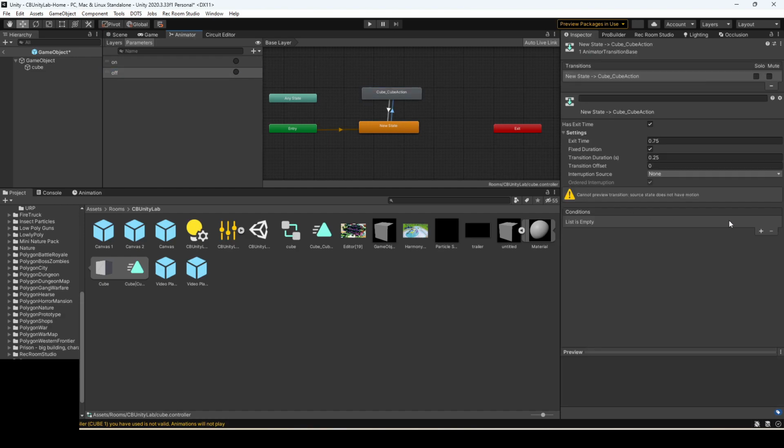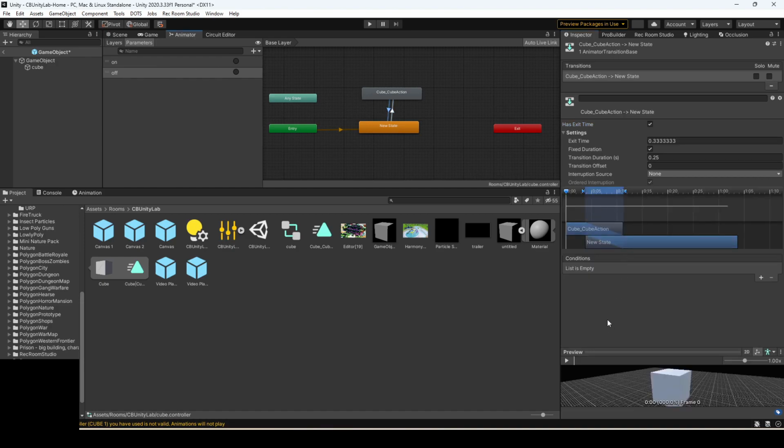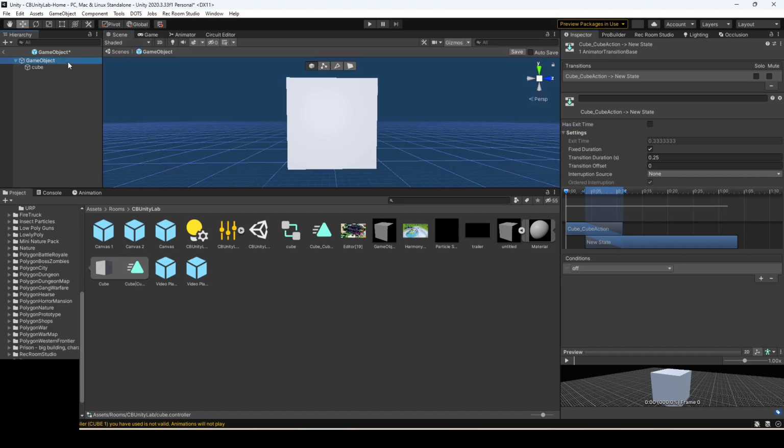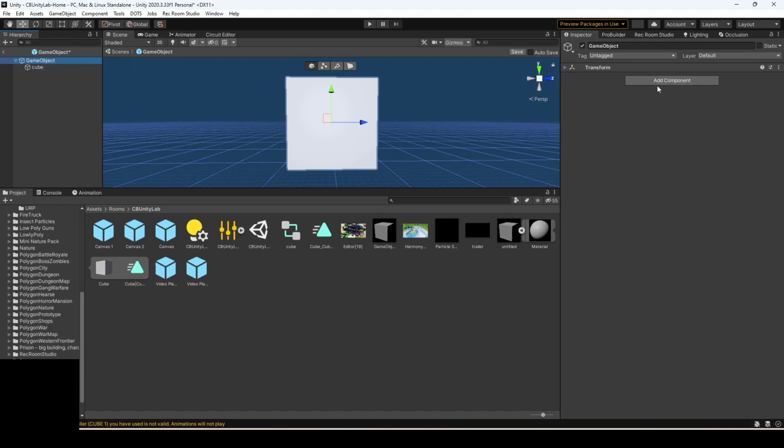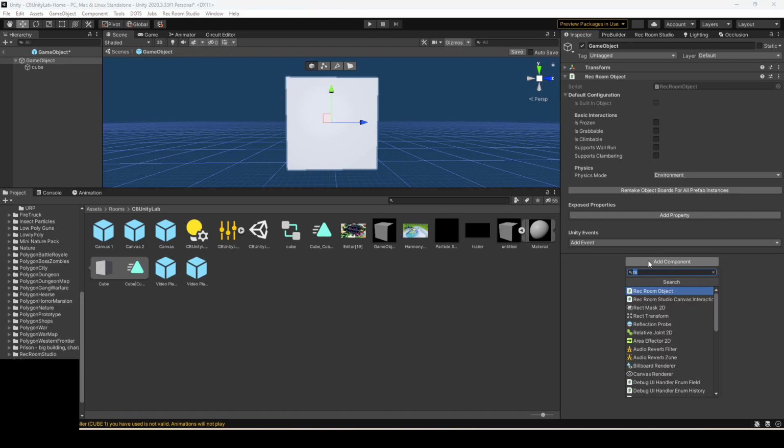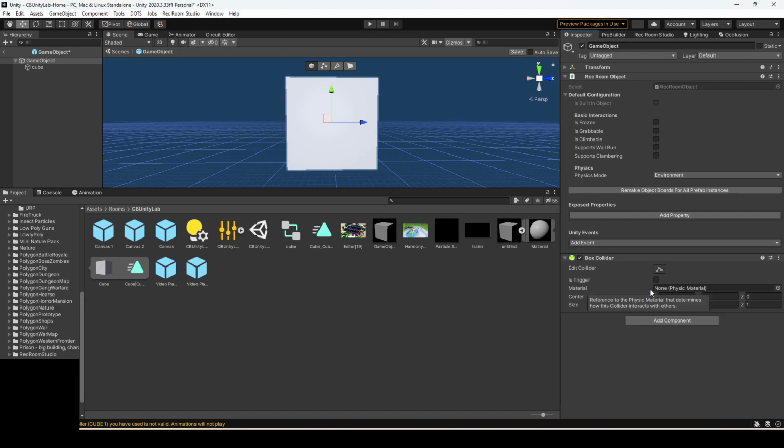If we hit the upward arrow, we'll want to apply our on condition and uncheck the exit time. And if we hit the down arrow, we'll want to apply the off condition and again uncheck has exit time. Let's go back to our scene and go over to our game object. So let's go ahead and add the Rec Room object script as well as a box collider.